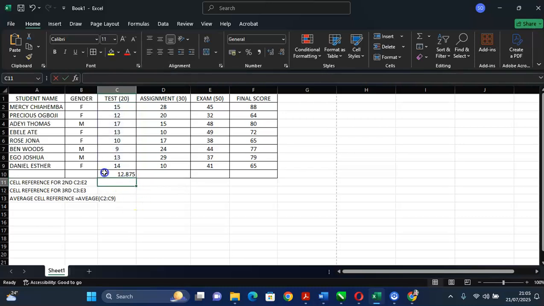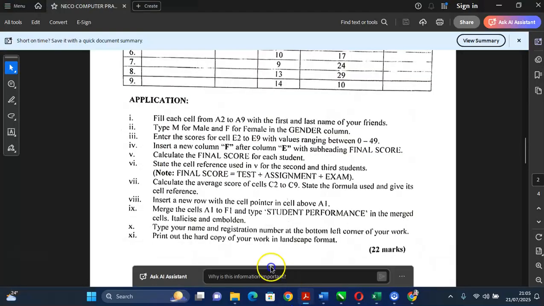So this is the average. And they say we should state the formula. Look at it. I say average cell reference is equal to average, open bracket C2 colon C9, close the bracket. So this is the formula we use in getting this. Do you understand? Okay, we've done that.